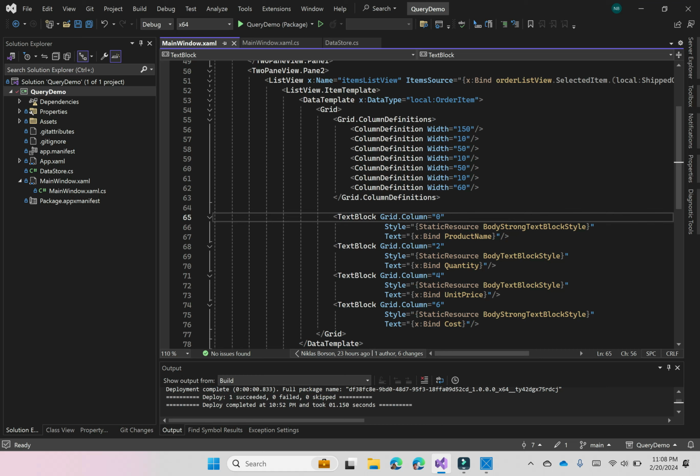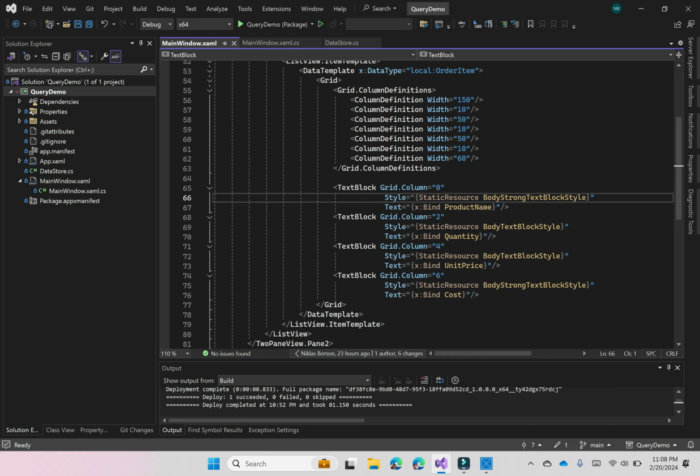So again, we have a text block that is data bound to the product name. Again, this is getting the product name property from the order item object, the type of order item being specified as the data type of the template. So we're going to get the product name from the order item, and that's data bound to the first text block, which is in column 0. Then in column 2, the quantity property is data bound to the text of the text block. Column 4, the unit price property is data bound to the text block, and column 6, the cost property.